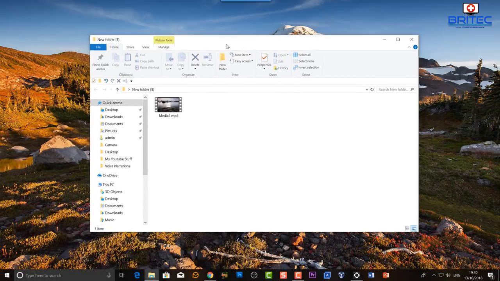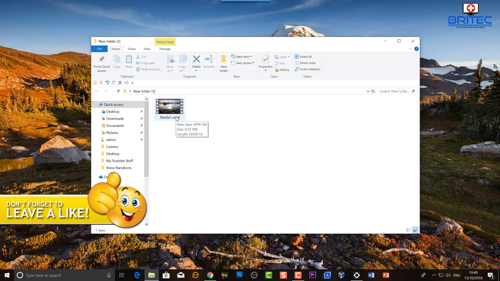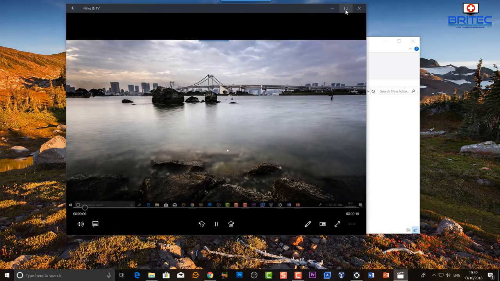So here we have our file which we've now saved, and as you can see it saved it as an MP4 file, and that's 9.47 megabytes in size. And if I play this file, you can see you get a nice quality file and it's recording everything we've done here on the screen.